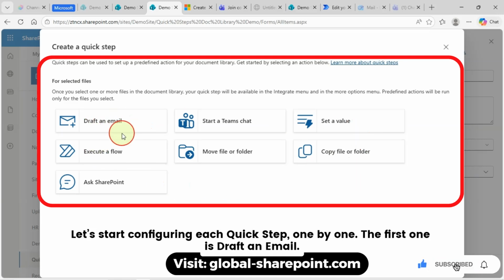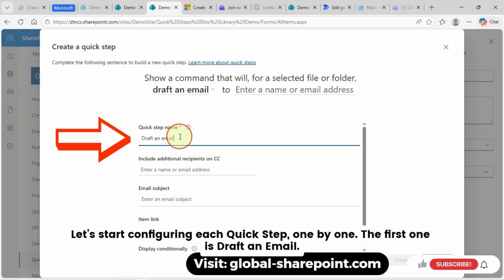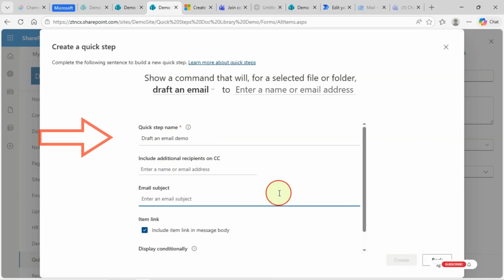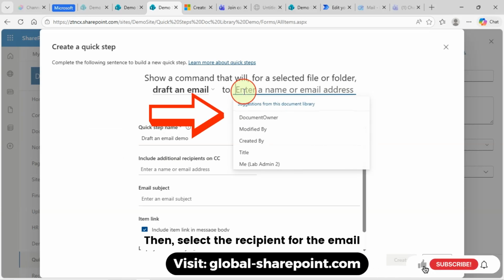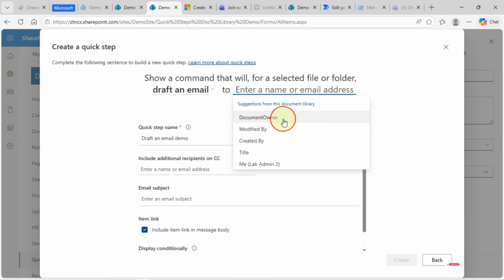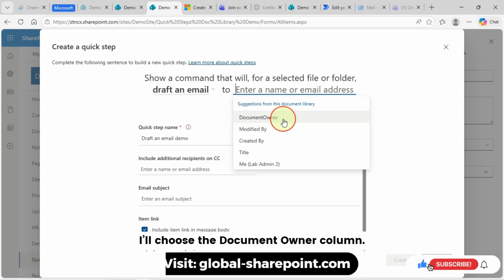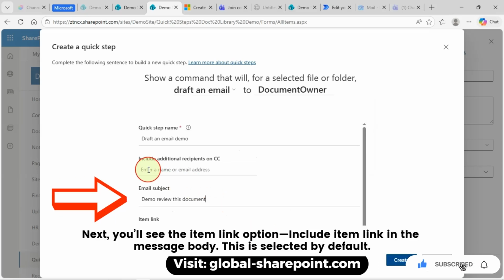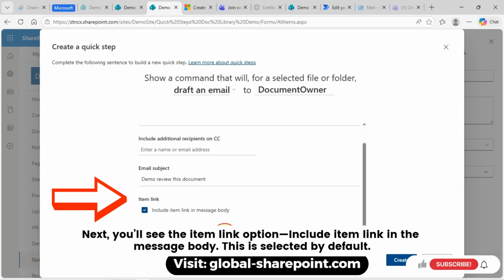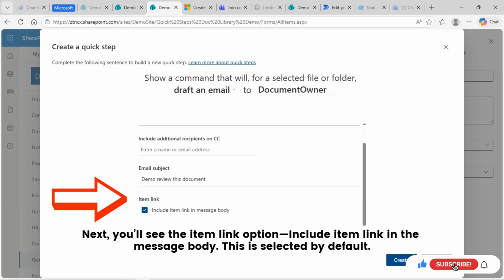The first one is draft an email. Name your quick step action. I named it Draft an Email Demo. Then, select the recipient for the email. I'll choose the Document Owner column. Then configure the email subject. Next, you'll see the Item Link option. Include Item Link in the message body. This is selected by default.